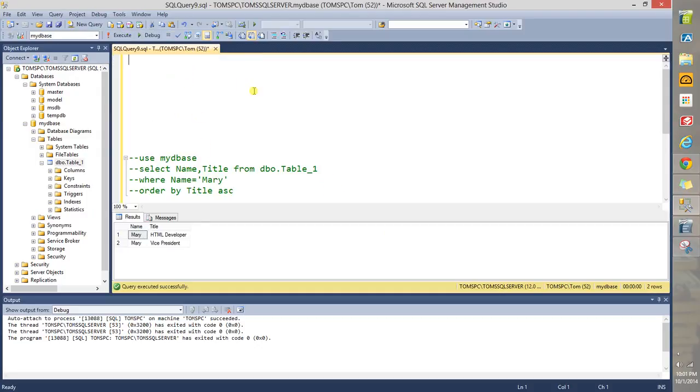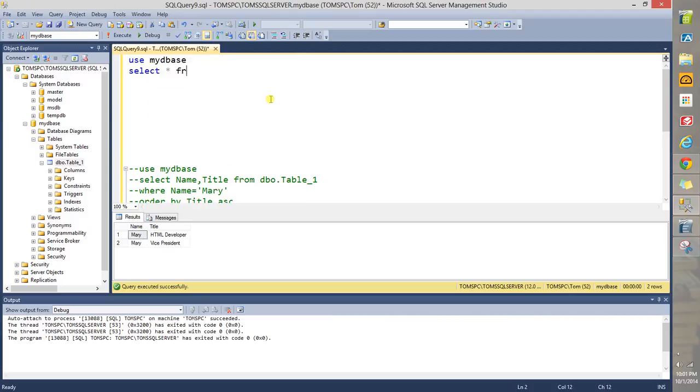Now, first code we're going to write looks like this. Use my dbase, and for now we'll type select all from and then dbo. There you go. So let's run this. So as you can see, this selects all of the records and all of the columns.